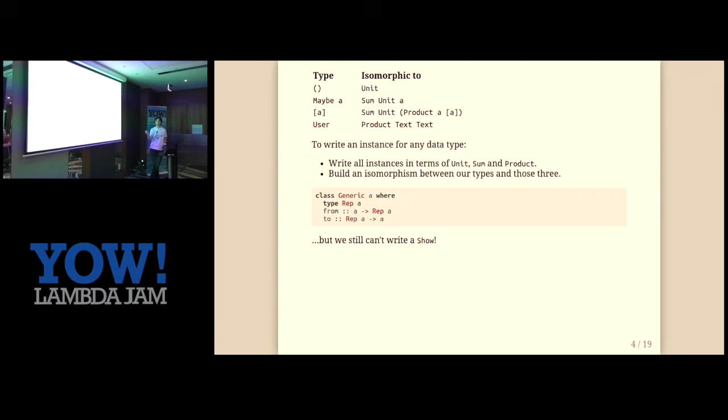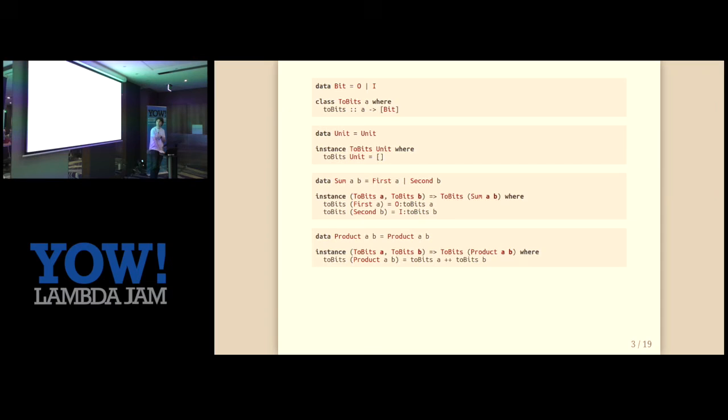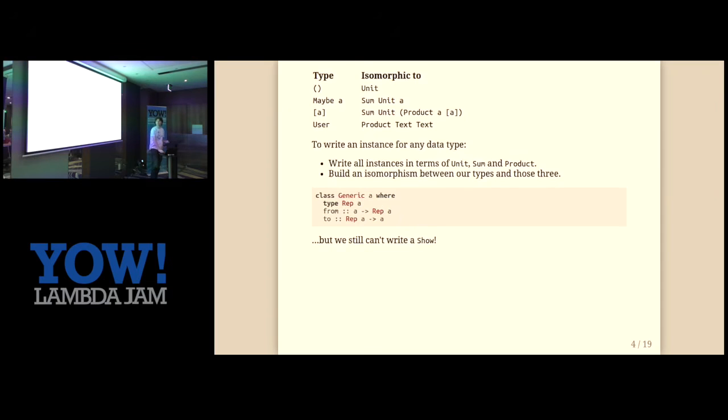And if we could get the compiler to generate this for us, and if we wrote all the instances for these types, sum, unit, and product, we could write that ToBits instance for everything. But we can't write a Show, because you can see User had the email and name, and this just has a text and text. So if we just get a text and text and a product of them, we can't really do anything to show it.